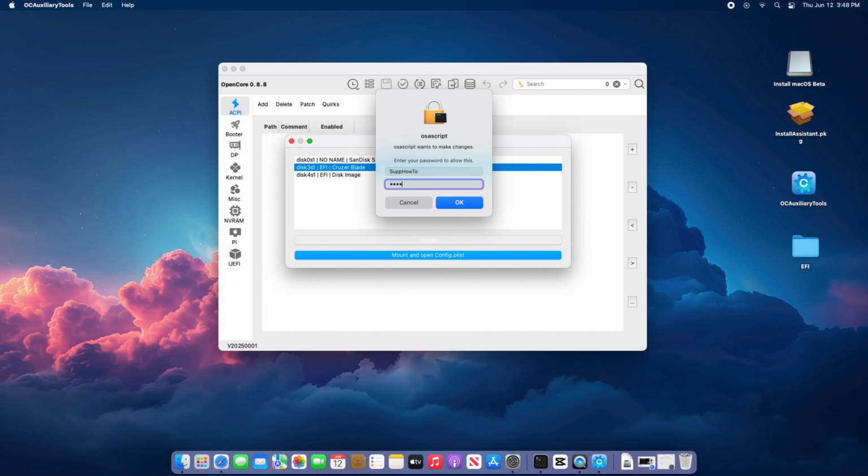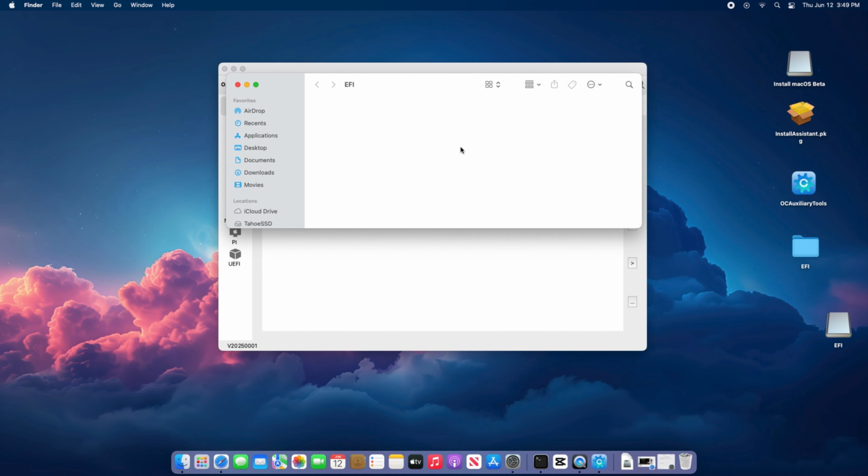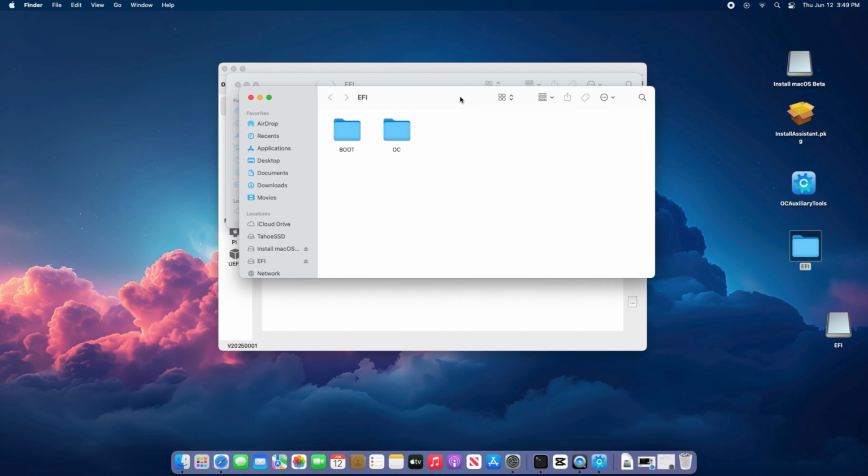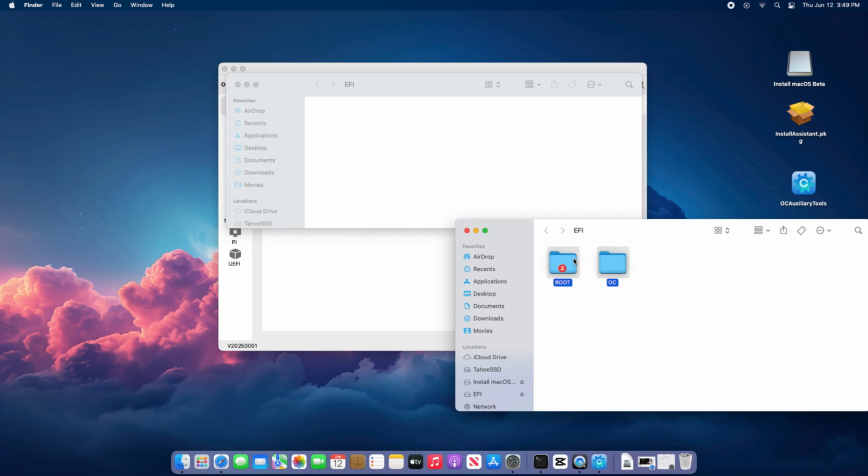Then click Mount and enter your password when asked. Now just copy the OC and boot folders into the EFI partition of your USB flash drive. That's it. You're all set.